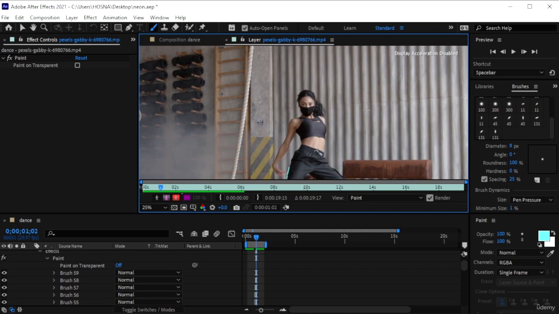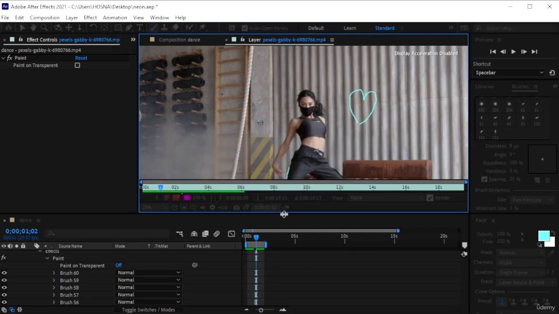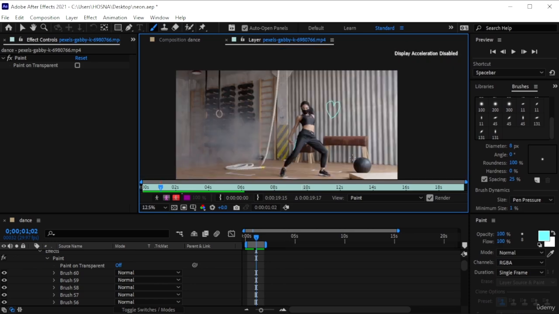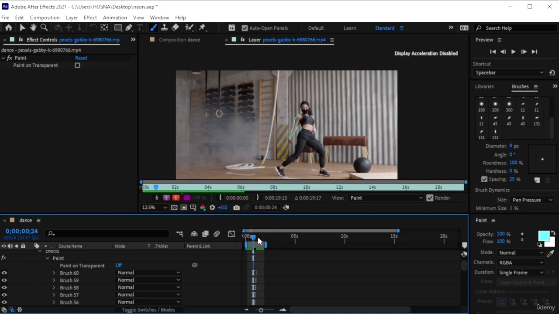It's not a perfect heart, but like I said, if you have the right tools and a lot of patience, you can make really cool animations. And I also saved my project. Make sure you do that. So now we have stuff going on here, and we have a random heart appearing out of nowhere.